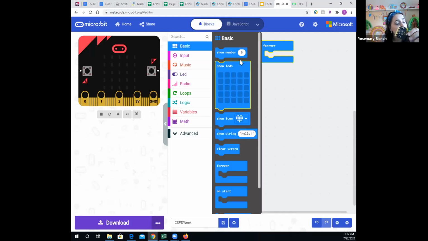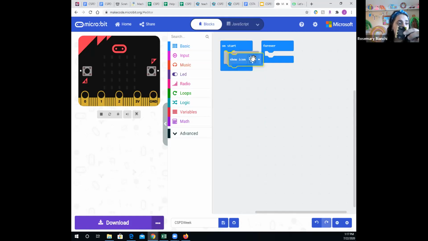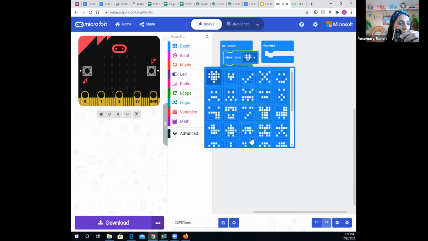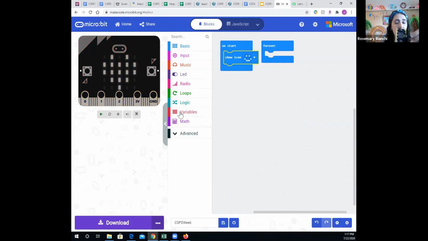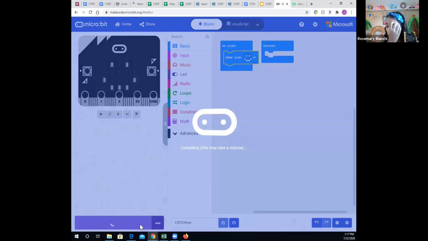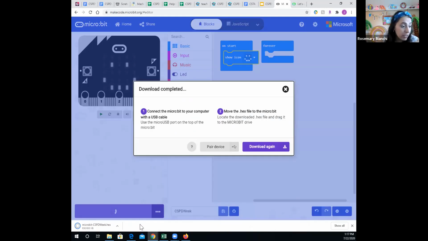So like I can choose show icon, and I can have the LED matrix light up with some sort of icon, and say I want a smiley face when I turn it on. Okay, there's an emulator on the left-hand side that will let you see your code in the emulator. And so you can see the code, and there is the download button at the bottom.